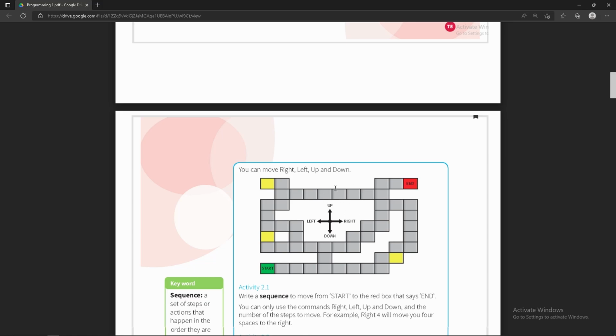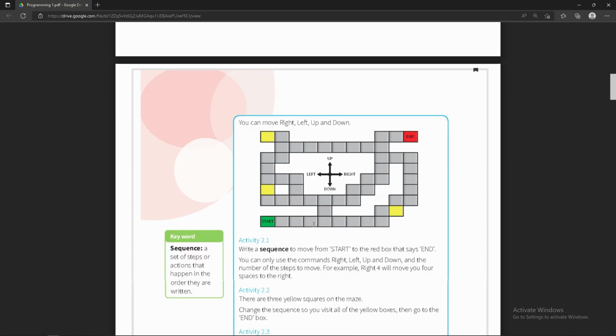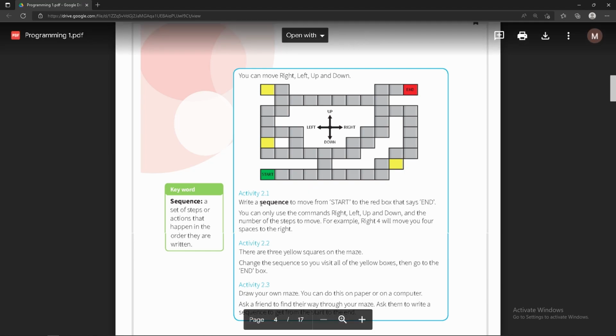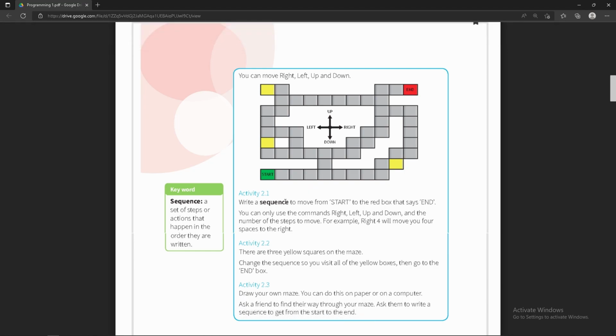Okay, so you would see this over here as a little hint on how we're going to answer the next few questions. They say write a sequence to move from start to the red box that says end. So we're going to start here and we need to get to the end. And you see they boldened this word here, sequence, and let's say we didn't know what a sequence was. So they have the keyword here, which helps us a lot. A set of steps or actions that happen in the order that they are written.